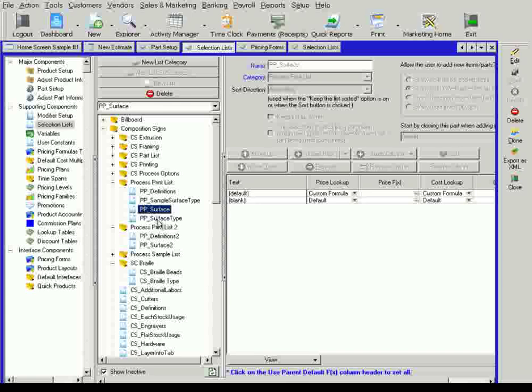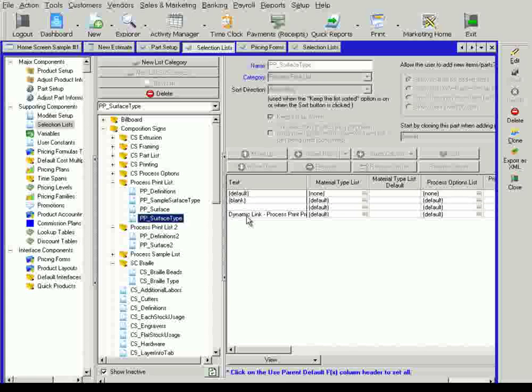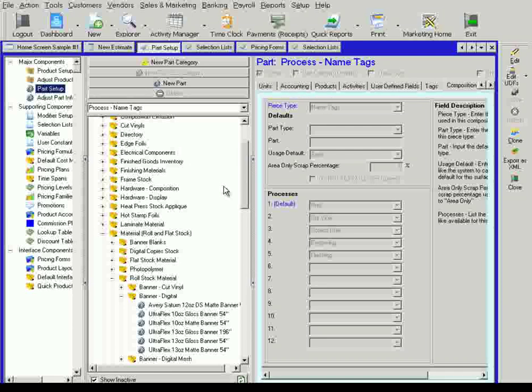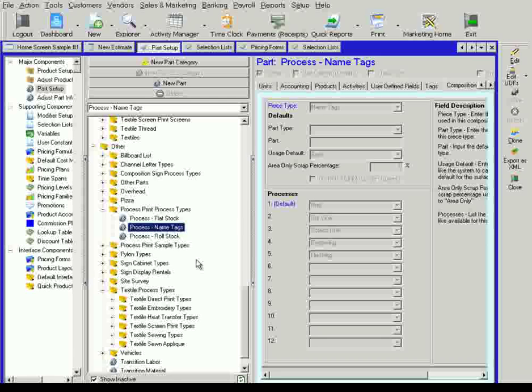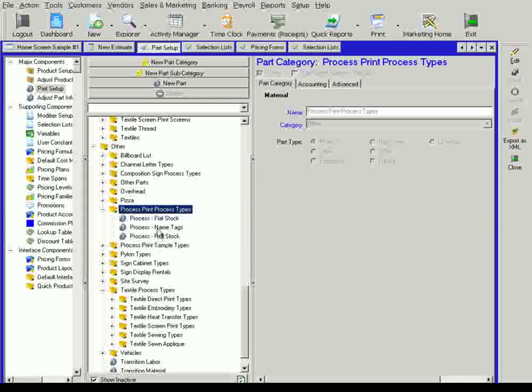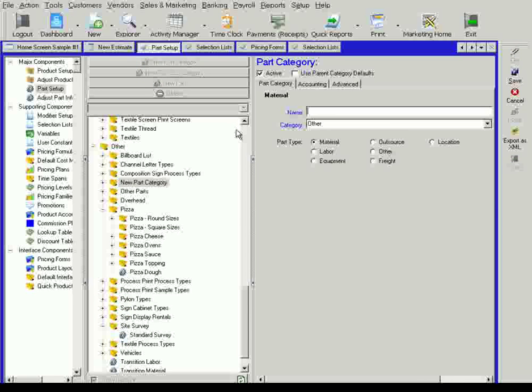The next we'll have is the surface types, and this is the types based off of our parts for the process print. In this scenario, what we have is we've built in the process print types, and we've added them into here. Well, if we're going to create a new one, we're going to want a new list of process types. So I'm going to click on Other and hit New Part Subcategory. And this will be Process Print Process Types 2. And again, you can name them however you'd like. Save that.